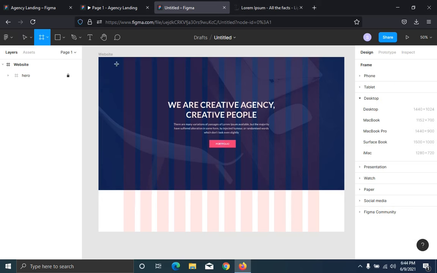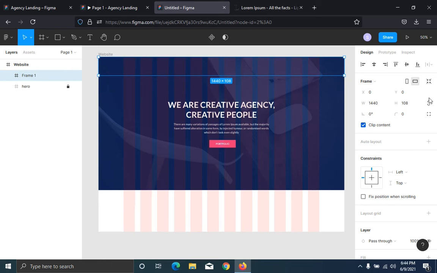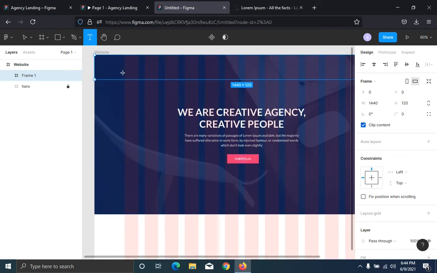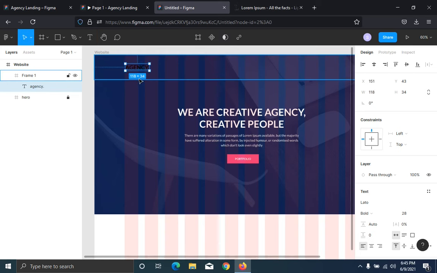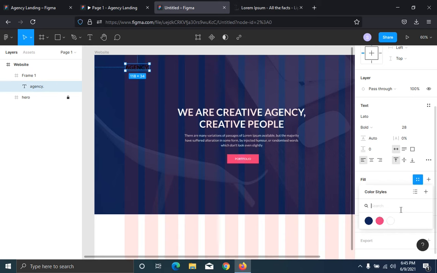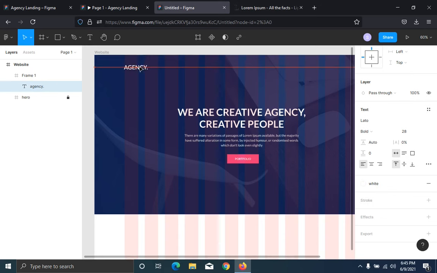So now I'm gonna select this frame and I'm gonna drag it like this. Okay, it's going to be 120. Select this text. I'm gonna call it agency. So the font size is going to be 28. Text is going to be left. Agency. Color is going to be white.